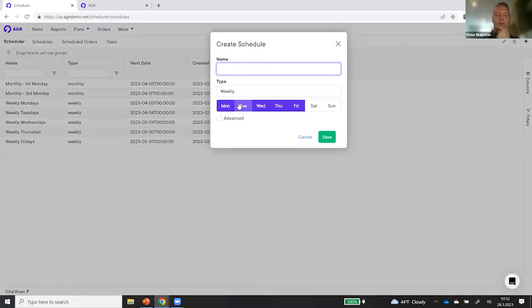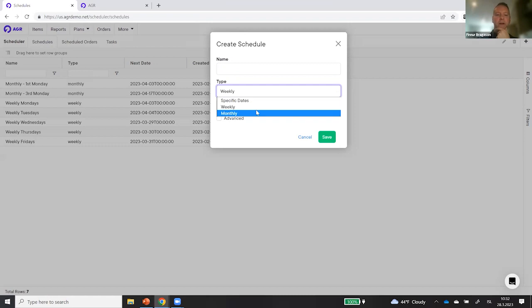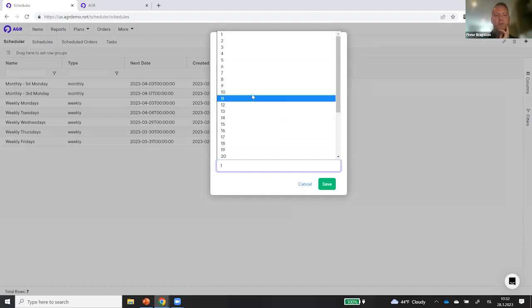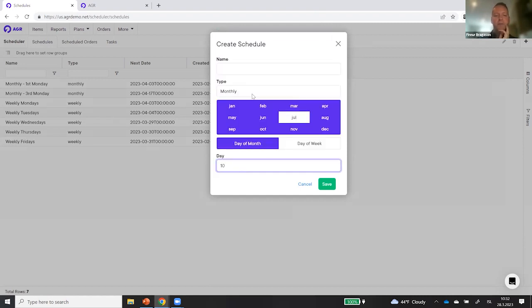If it's a local vendor, we could order him twice a week, every Tuesday and Thursday. If it's a Far East vendor or a vendor that is ordered more infrequently, we can set up a monthly schedule, and we can order all months except July if I'm on holiday, and I can tell the system to order on the 10th of each month. So that means that on the 10th of February, the system knows my next reorder point is 10th of March.